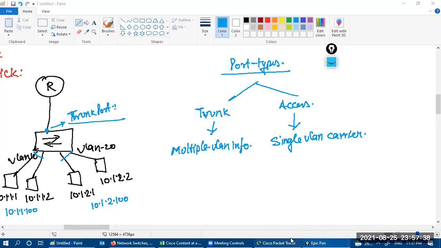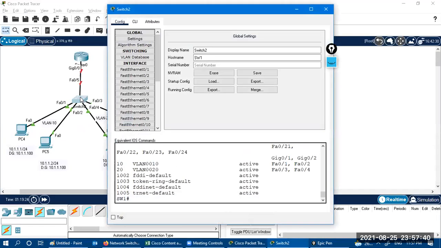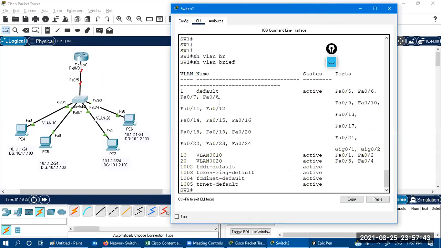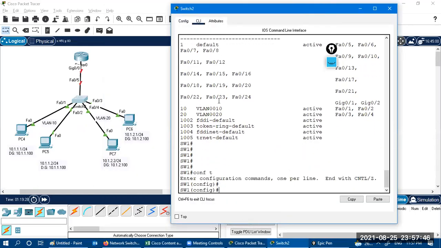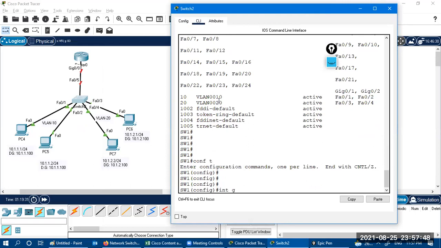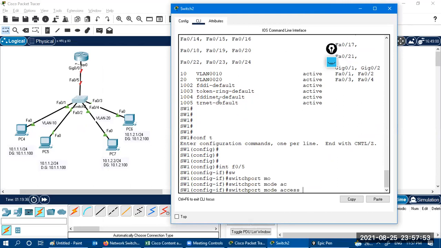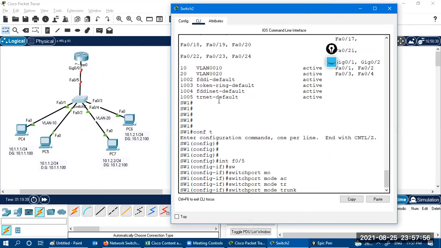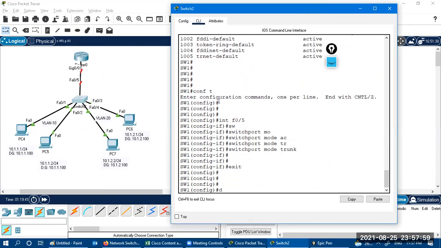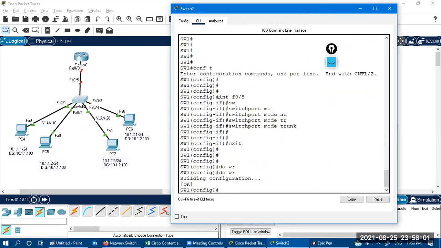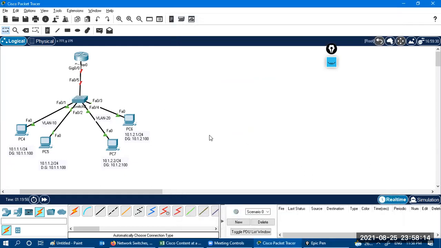Okay. Now, how to define the trunk link? Move on to the switch, select the interface. You have to say interface F0/5, switchport mode trunk, not access. So now trunk has been configured. Why is there no activity? Because it is connected with the router and the router interface is shut down. When you bring up the interface, it will automatically come up and the trunk will also come up.